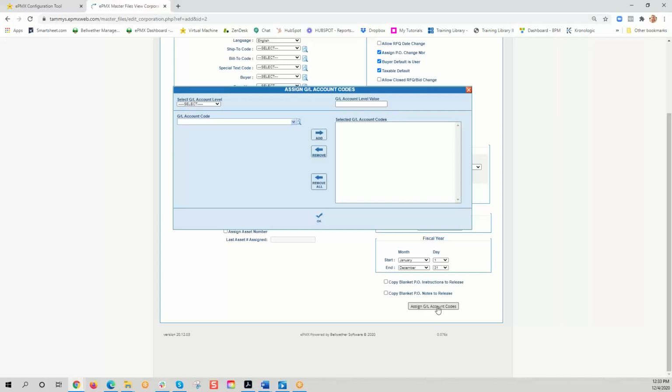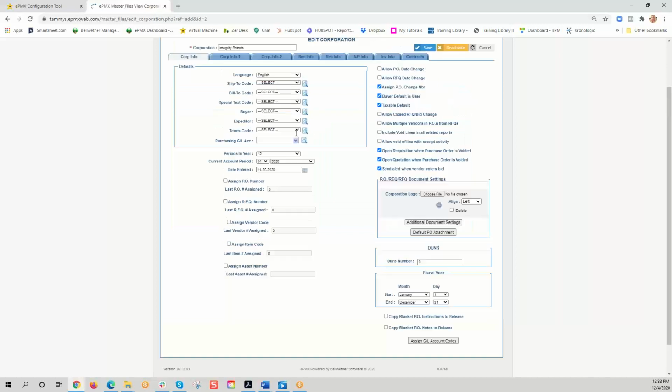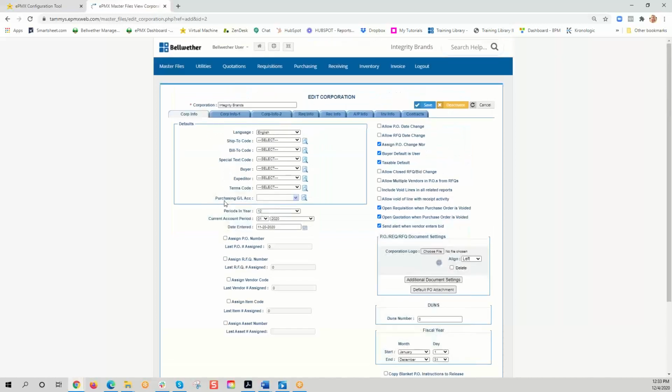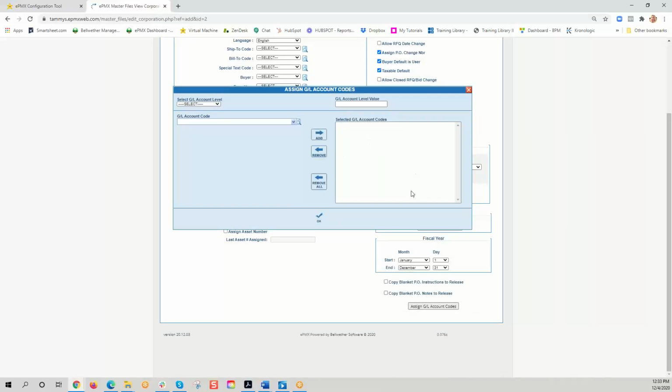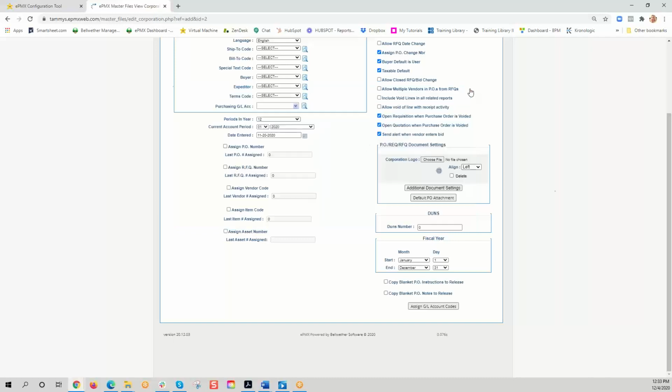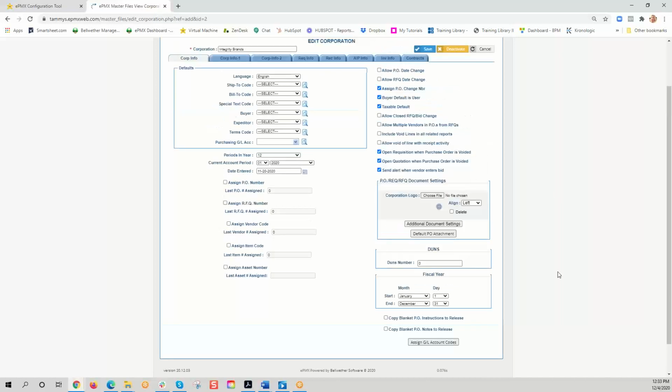I barely even notice that this is here, but this will give you the ability. Remember when we talked about earlier, you can assign multiple GL account codes. If you want to assign one to the corporation, you're going to do it here. If you want to assign multiples, you're going to do it here. First, we're going to import everything, and then we're going to assign them right here. Got it. Okay.